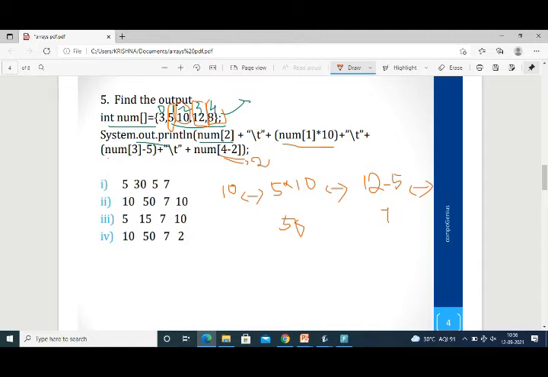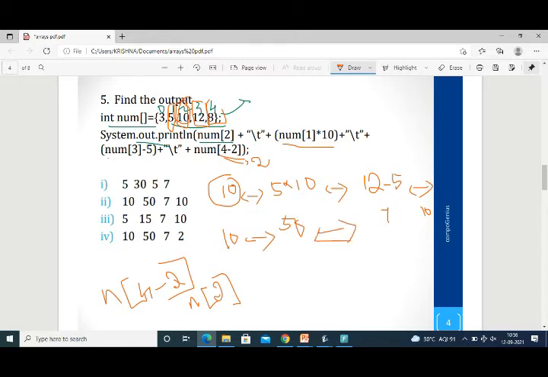So num[4 minus 2] means we will get num[2], the element at the second index position. What is the second index? Second index is 10. So we will have 10. What is the final output? We have 10. Then after the calculation, one tab space. After the calculation of 5 into 10, we get 50. Again another tab space, then calculation 7. Again tab space, calculation 10. So we will have the values 10, 50, 7 and 10. Okay.